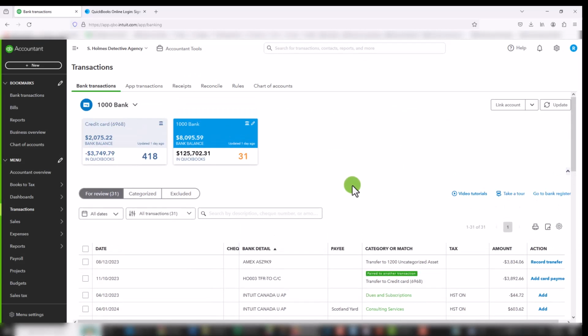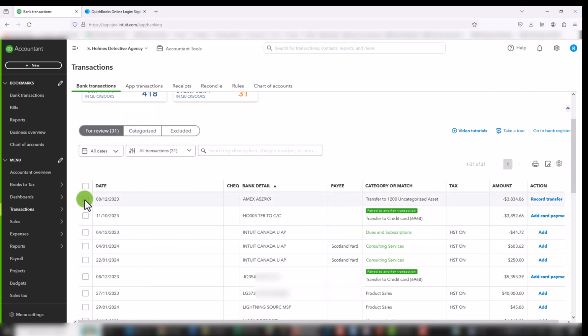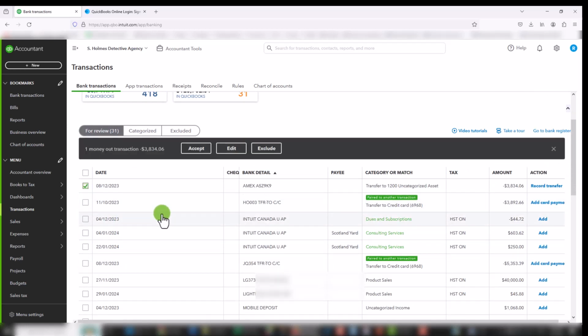In addition to that feature where you can accept, let's say this Amex transaction is duplicated. If we click on it, anytime you click on a transaction, the black bar will appear. Again, you can accept it as is, but this is a transfer to an uncategorized asset, so you should not accept it because it's uncategorized. You do need to categorize it. You can edit it as we discussed, or you can exclude it, which means it disappears from this interface.